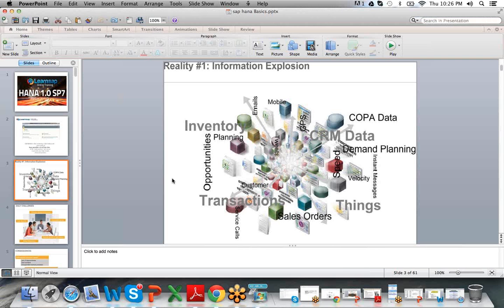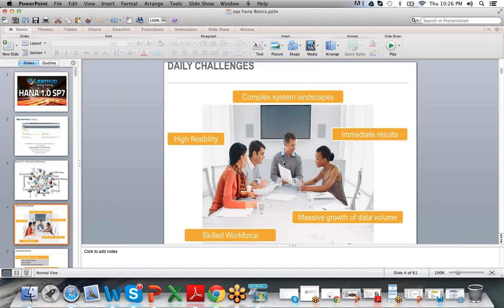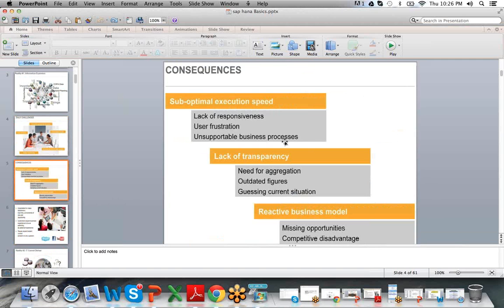So first, the necessity of SAP HANA. Why does an enterprise require an in-memory database like SAP HANA? Because there are so many traditional databases, traditional tools available in the market. So first we'll see what is the necessity of a high-performance analytical appliance for an enterprise. First one is information explosion. So as a result of information explosion, these are the challenges faced by an enterprise. These are the consequences.